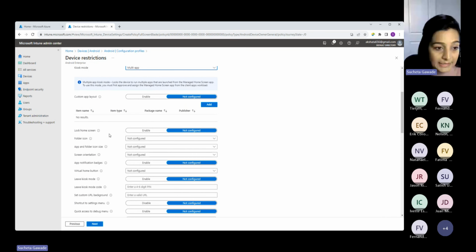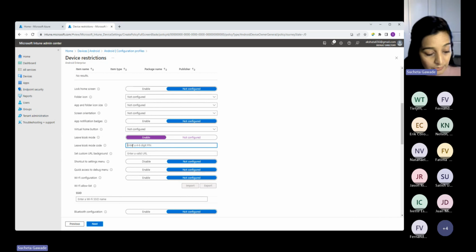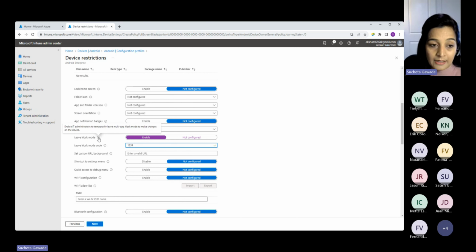And if I say a multi-app and I go down here, there's another thing that you can do, which is very important, which is the leave kiosk mode. It enables IT administrators to temporarily leave multi-app kiosk mode to make changes to the device. If you enable that, that comes in handy because then you can put a passcode here, say 1234. Shouldn't be that easy. You should really put in complex passwords, but that's just an example. So you can use this passcode to get into or get out of the kiosk mode. You can get out of your locked device to be able to do temporary settings or changes on the device.